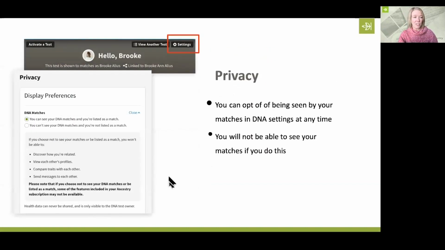Last thing I wanted to touch on here is privacy. Your AncestryDNA matches, like I mentioned earlier, are genetically related to you. They're your family. Sometimes there can be surprises that you aren't expecting. So if you are someone who does not want to be seen by your AncestryDNA matches, you can go into DNA settings and opt out of being seen by your DNA matches. When you do this, you also will not be able to see your DNA matches. So know that that's something that will happen when you do that.